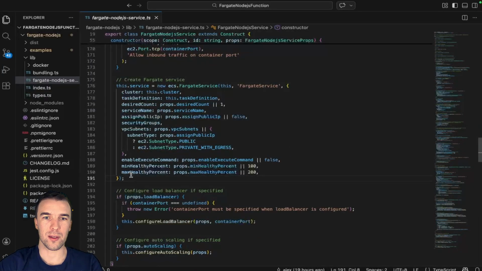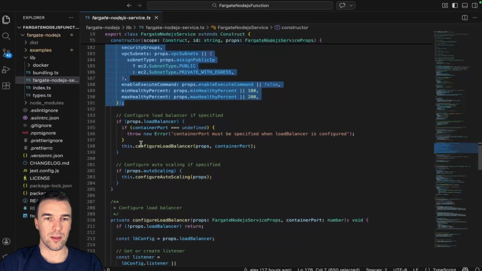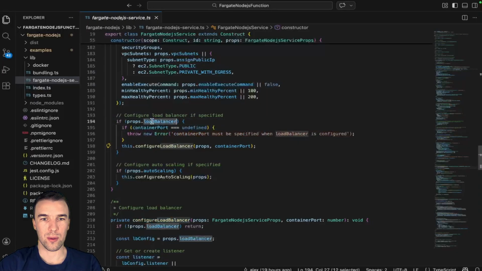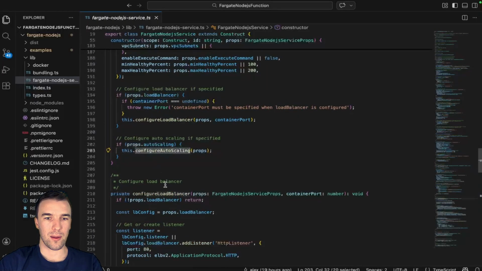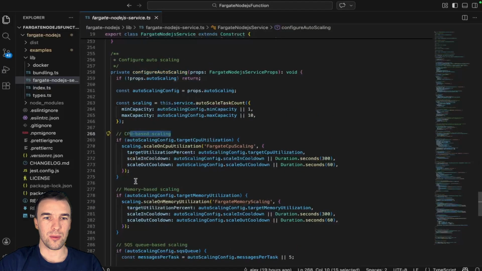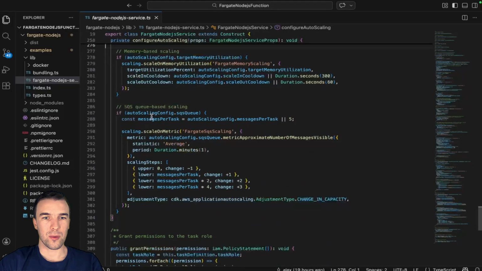And here we define the service itself. And at last we have the load balancer. If we need it, we can pass it down. And autoscaling. So for the autoscaling, we have three types of autoscaling: CPU-based, memory-based, and queue size-based.